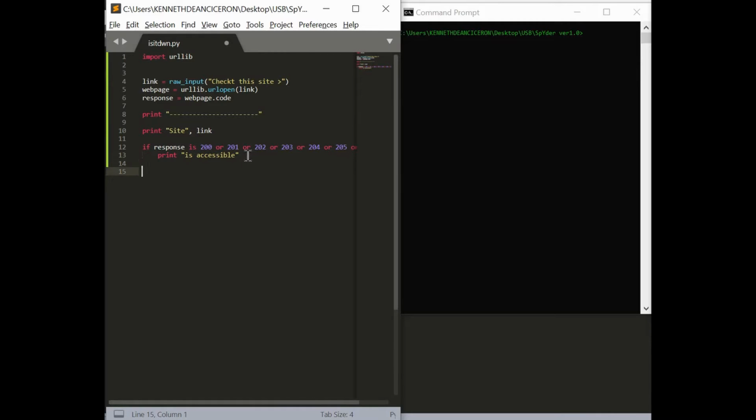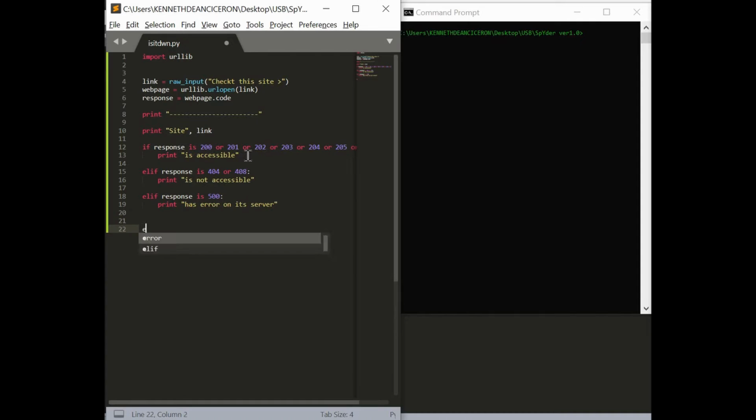After that, we have the else. Then we have elif response is 404 or 408. This is for a non-accessible site. Print site is not accessible. Okay, then elif response is 500, and this one is for the site that's having a database server error. So let's say has error on its server.